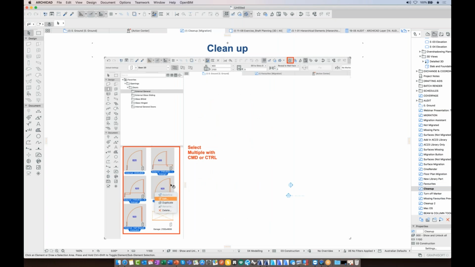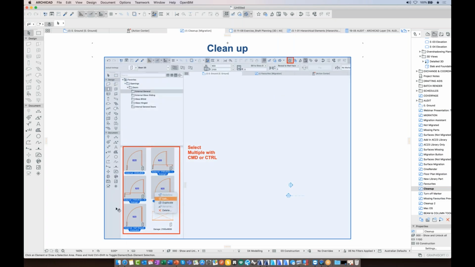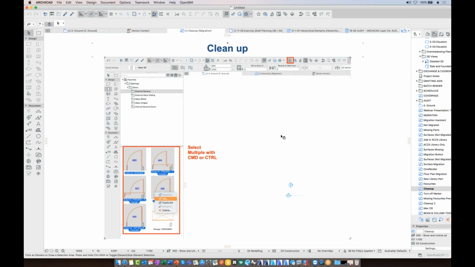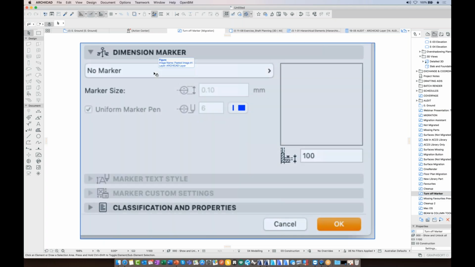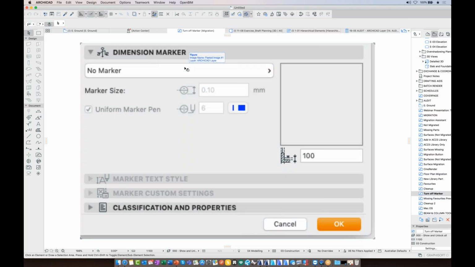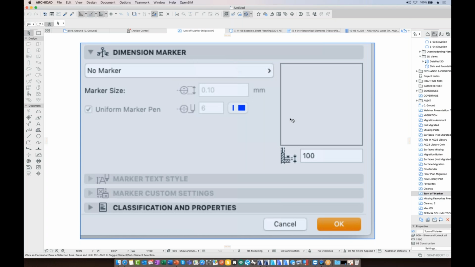When it comes to your favorites, you can open up the favorites palette by clicking the little star icon, finding your hinge doors. And if we have two hinge doors side by side, like a double door, both leaves will be labeled as well. That's actually a pretty cool little feature of this new library part. And then right click on all those selected favorites, find the dimension marker tab, and then click no marker.